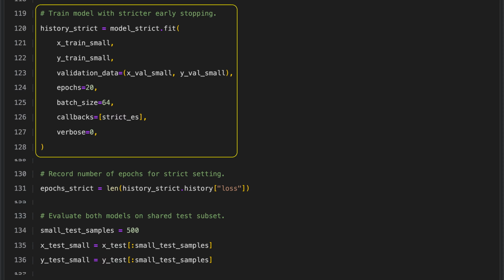We train the model on the smaller training set with its labels and monitor performance using separate validation data. Training can run for up to 20 epochs, but strict early stopping will halt it sooner if the validation loss does not improve enough. We use a batch size of 64, meaning the model updates its parameters after processing that many samples at a time. A strict early stopping callback is included to enforce this stopping rule, and detailed training output is turned off to keep the process quiet.